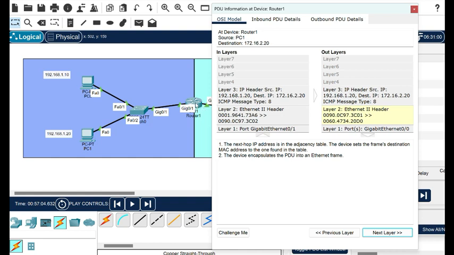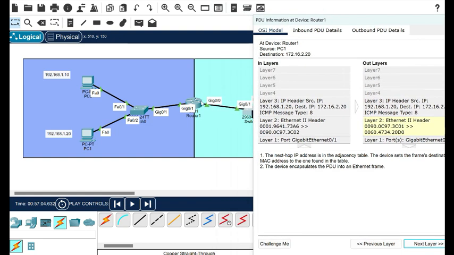Okay, so daripada routing table, dia kata untuk sampai ke 16.2 punya network, kena forward ke sini. Jadi, the source MAC address sudah bertukar. Instead of 3C02, tadi dia terima di sini, dia hantar daripada 3C01. Okay, so the device encapsulates the PDU into an Ethernet frame. Okay, dan ni dekat physical layer lah. Jadi itulah maksud saya, apakah functionality dekat layer 2 bagi sesuatu router.